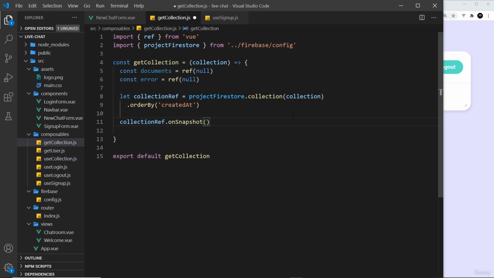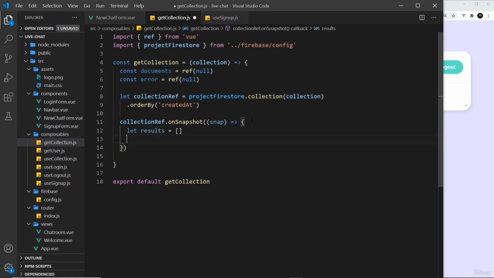So remember, on snapshot is how we set up a real-time listener to the Firestore database. And each time there's a change in that database collection, for example, if a document's added or changed or deleted, it sends us back a snap, and we fire a callback function when that happens, and we get access to that snapshot. So that snapshot contains all of the documents and all of the data of those documents at that moment in time, just after that change occurred.